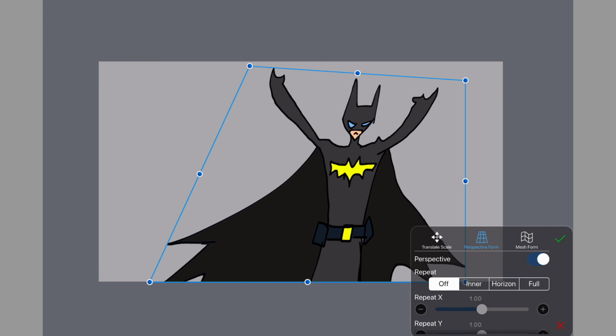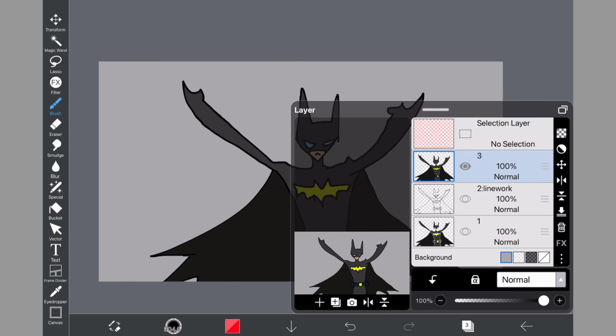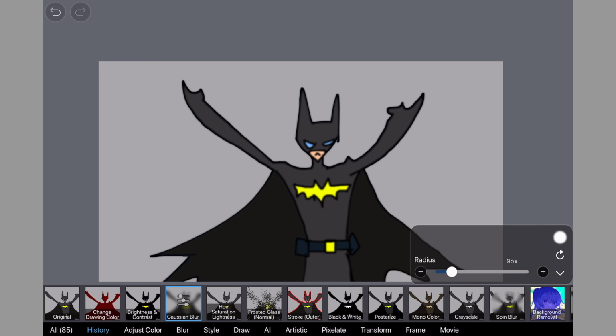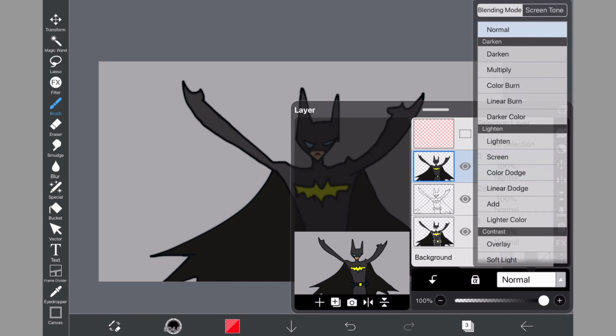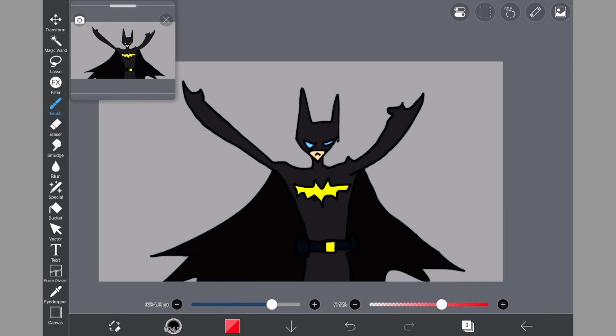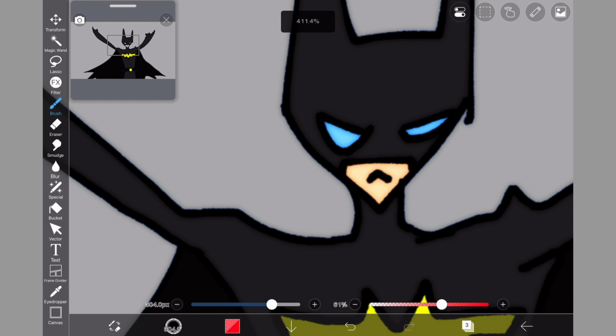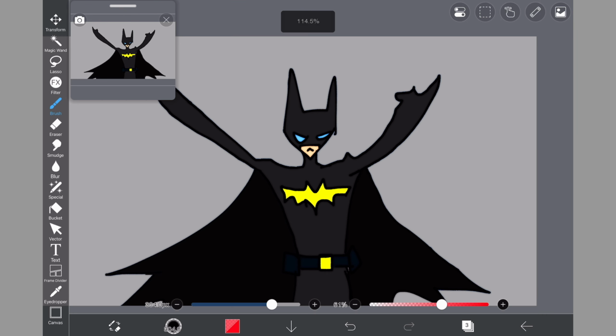So let's say I wanted to add effects to this. I could take the layer I duplicated, I could blur it a little bit, and then I can overlay it, and look at that hazy cinematic look that it gives me. That's really cool. Now I'm going to delete that layer.